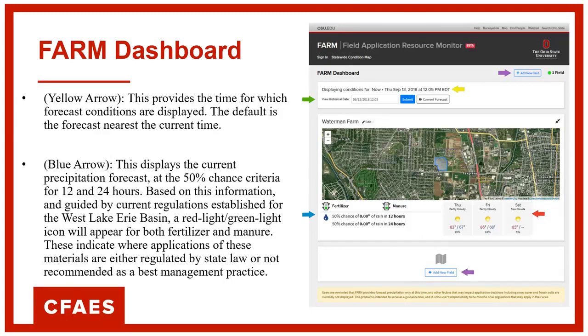So once you've saved the field, you're taken to what we call the farm dashboard. And the farm dashboard is a view of your field that has information about it. First of all, we're going to reference precipitation forecasts for this field, and it'll tell you what date and what time the forecast is valid for right up here. The blue arrow is kind of the business part of this dashboard.